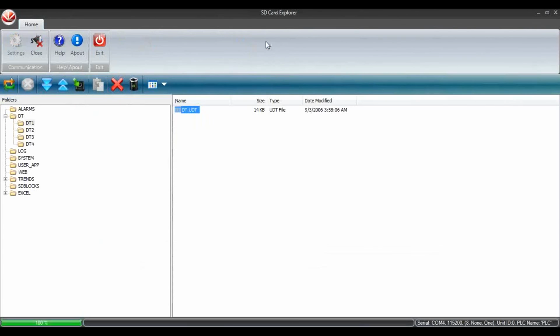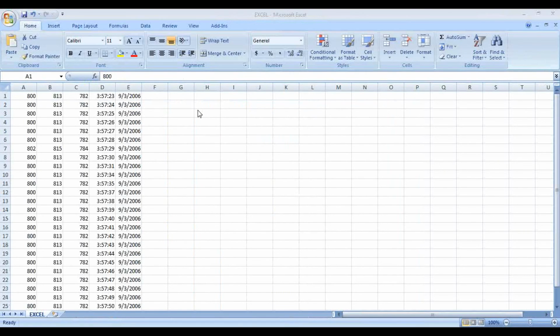So I will close the full data table, and I will open my Excel file that I created just a moment ago. I can open this file, and I see that it is in Excel format. I have my 3 temperatures, as well as my time and my date.